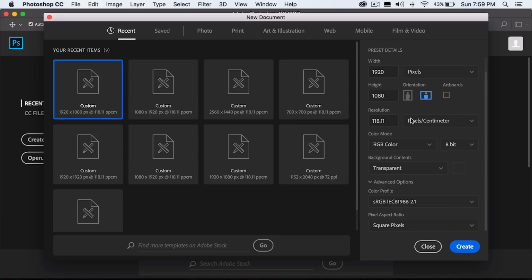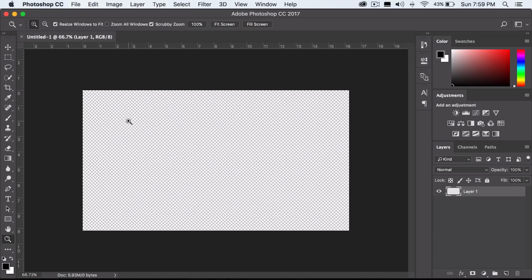So let's just first create. I'm using the dimensions of a thumbnail so I have more space to work with, but it's really up to you. So the first thing you want to do is set the background as white.